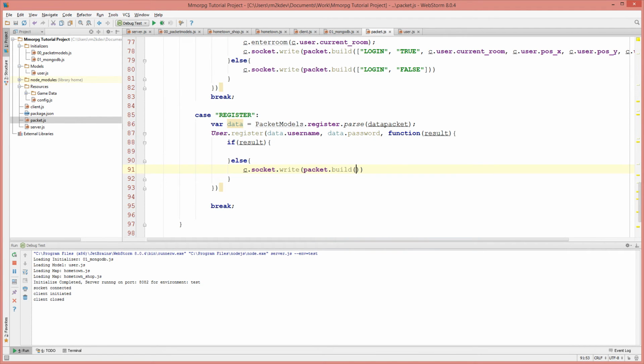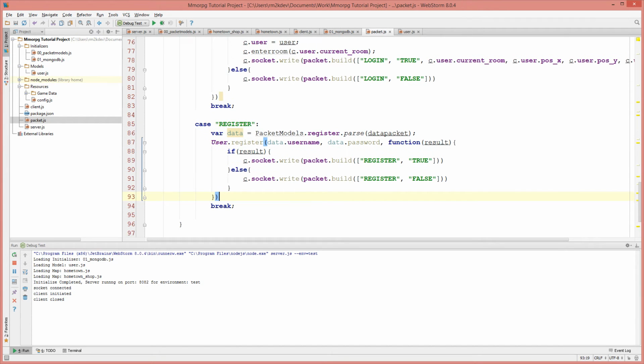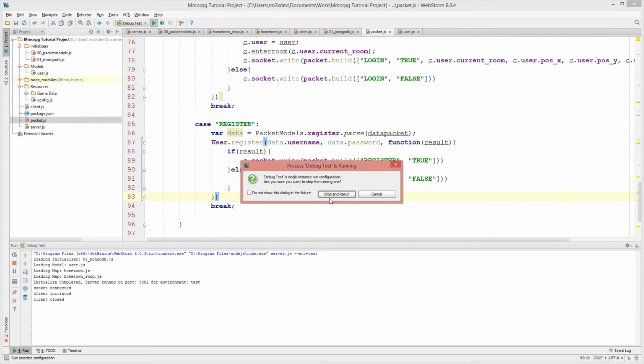packet.build, and the parameters we'll pass to this are: first parameter is register, second parameter is false, to say that the registration was unsuccessful. I copy this up into our success condition and change it from false to true to say that our registration was successful. And finally, I'll break so that we exit this case statement. Hopefully, if all is good in the world, that should work. So I'm going to give that our first test. If there's any bugs, we will fix them up straight away.